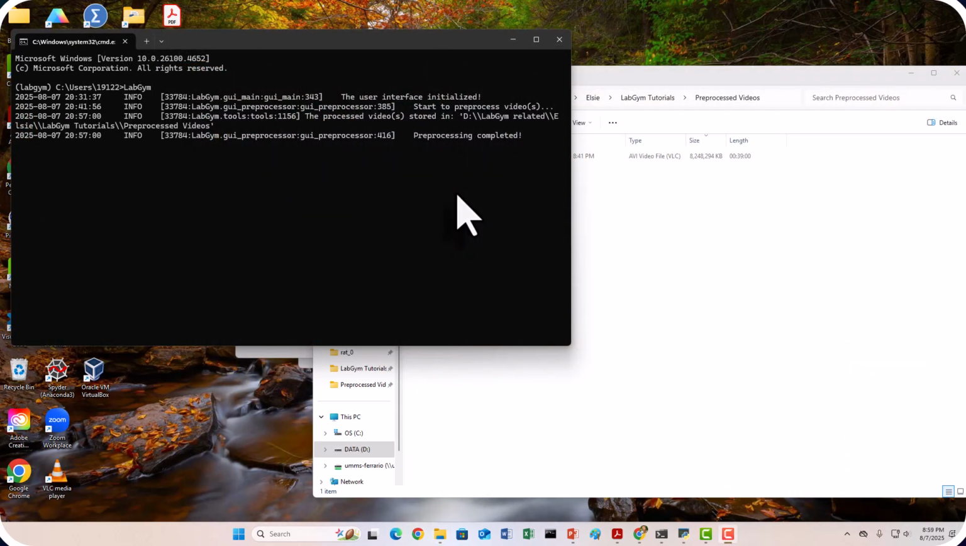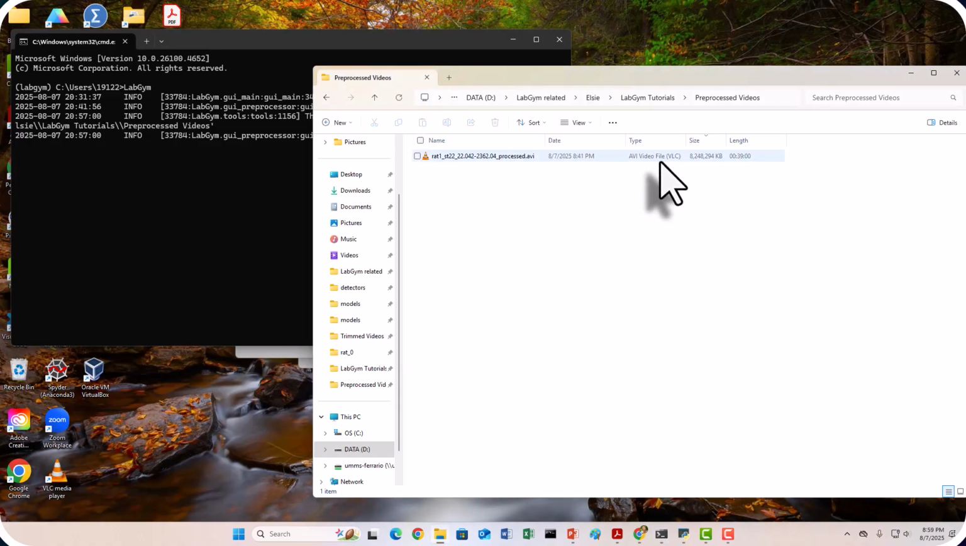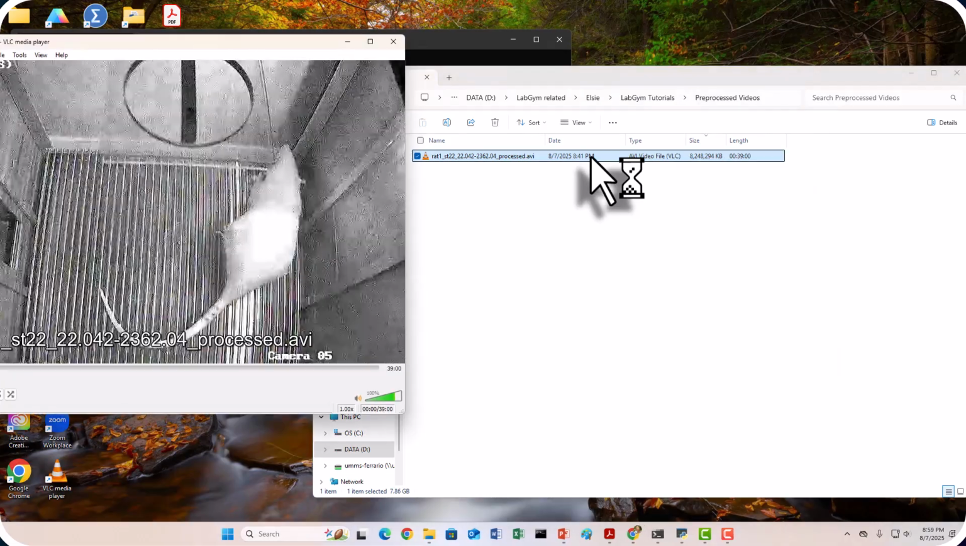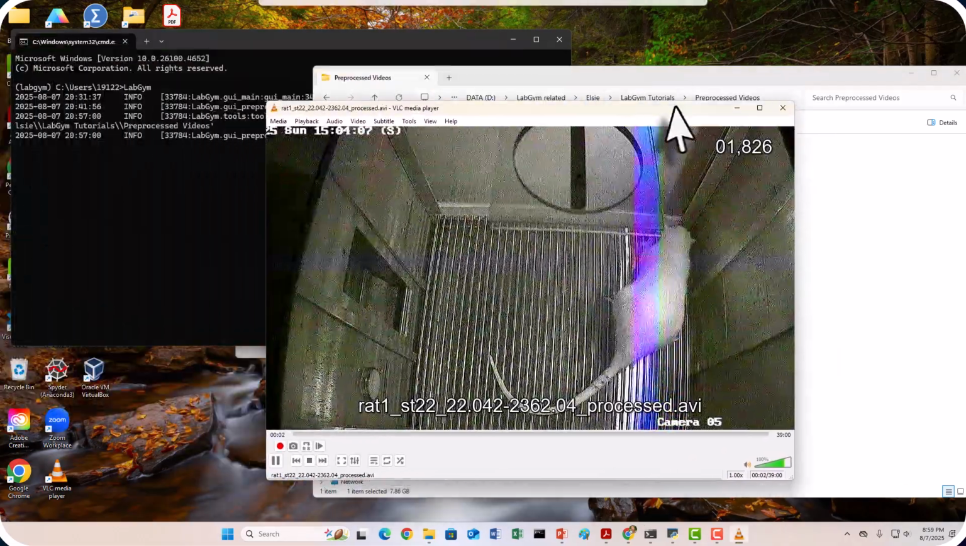Okay, so fast forward here about 15 minutes, and now we have the notification that preprocessing has been completed. So I'm going to go back into this folder here that it was spitting that processed video into. We can see that the length is now 39 minutes. It's a rather large file. We can open it up here and we can see our finished product.